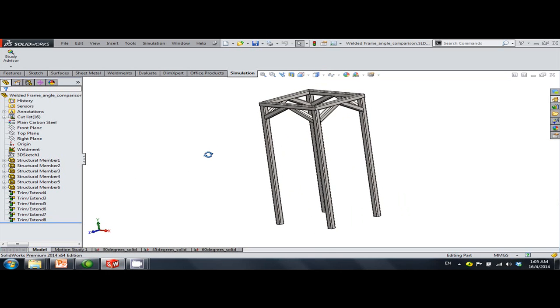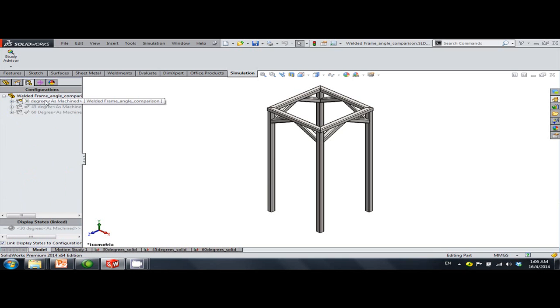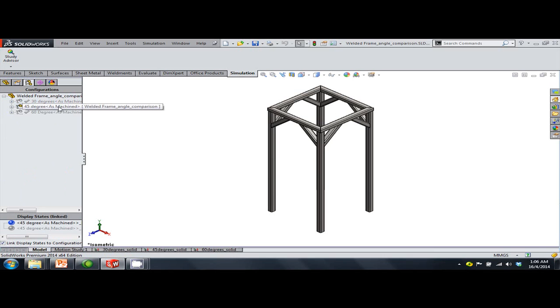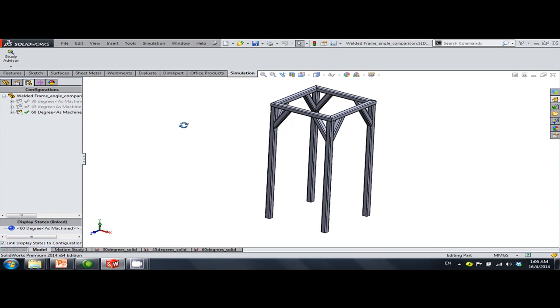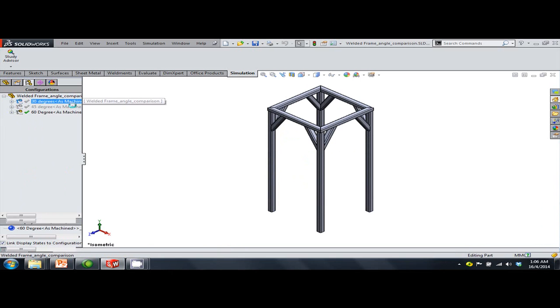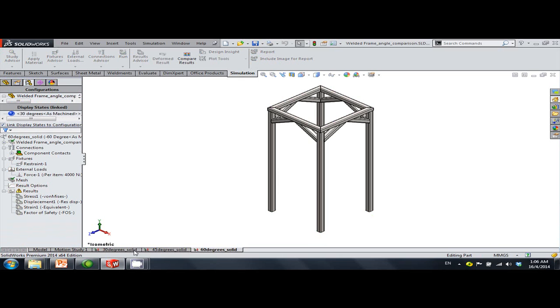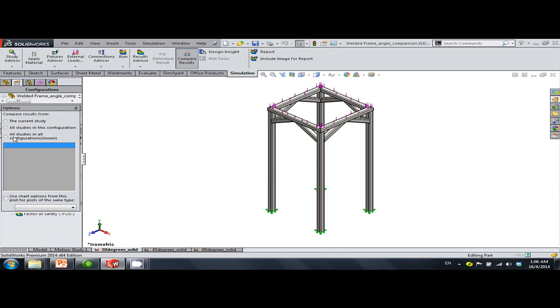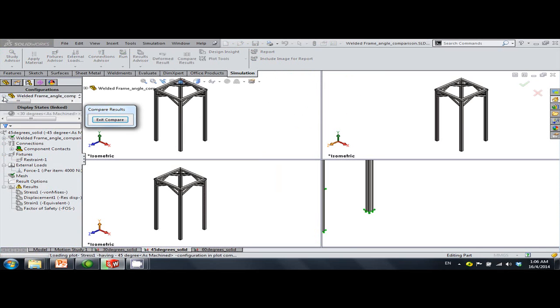In SolidWorks, one file can represent different kinds of versions. So from this file, I have 3 configurations: 30 degree, 45 degree, and 60 degree. The SolidWorks simulations can make use of these configurations to calculate multiple iterations. So from here, we can see that these 3 analyses are created, and we can compare the results side by side. Therefore, we can easily evaluate different design versions and determine the best one.